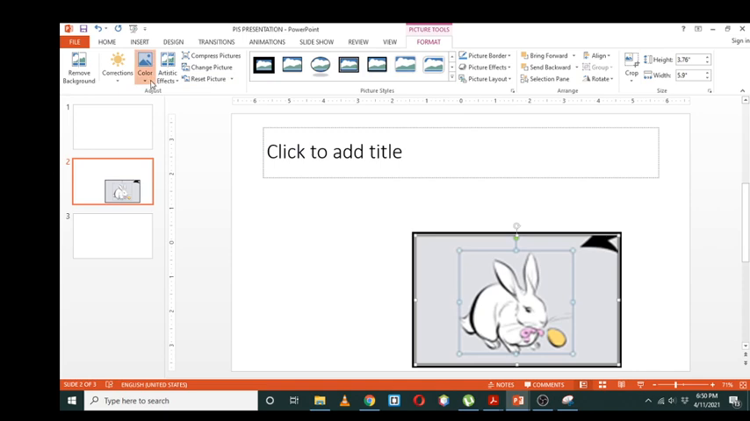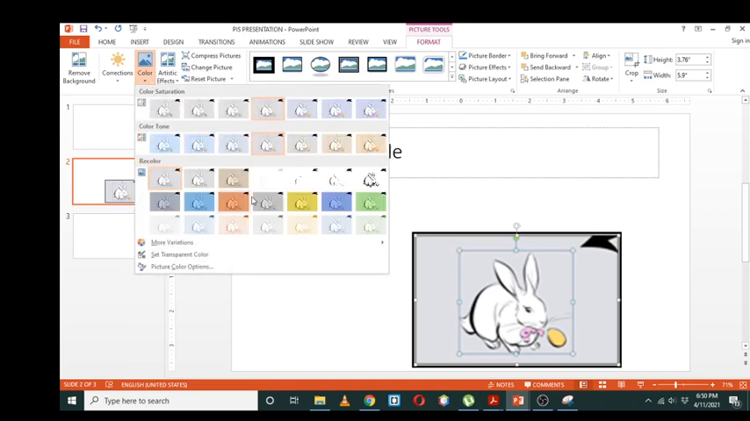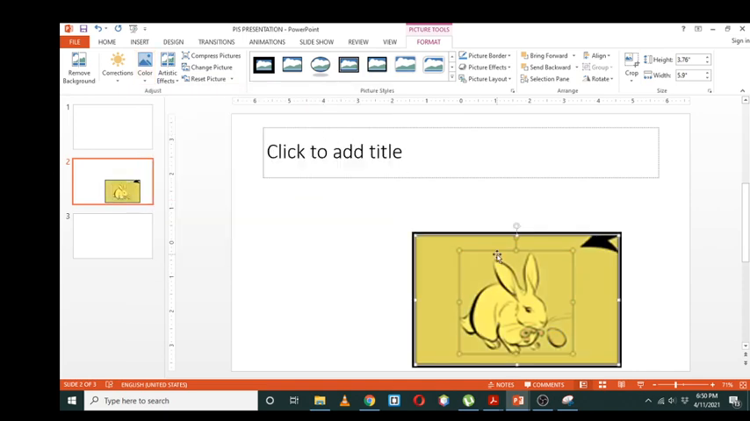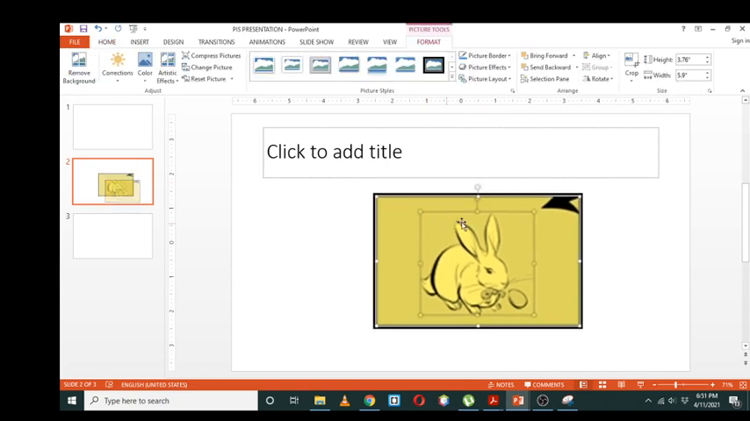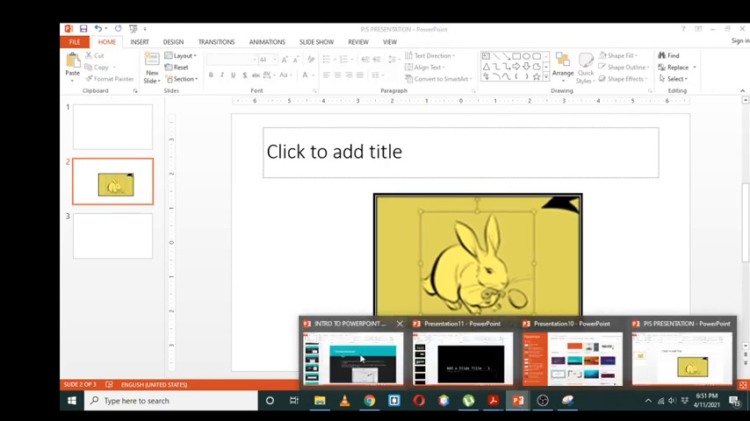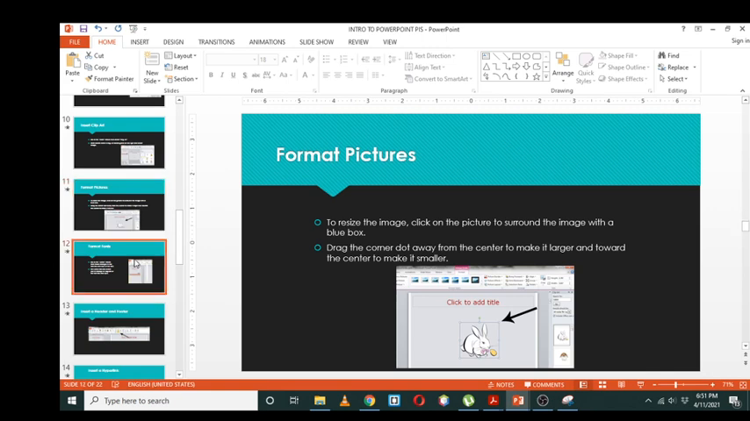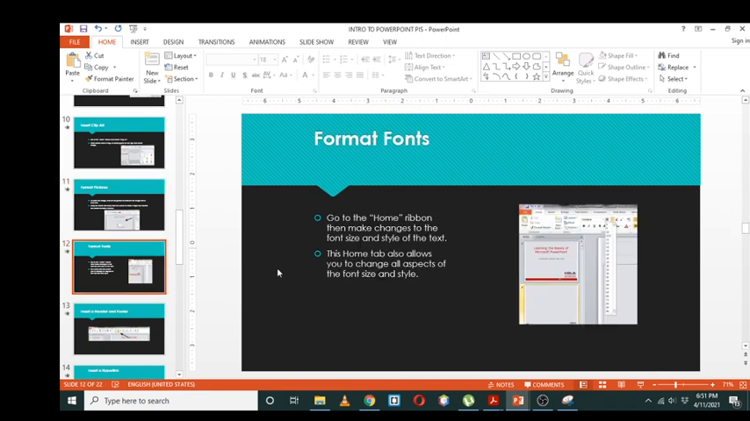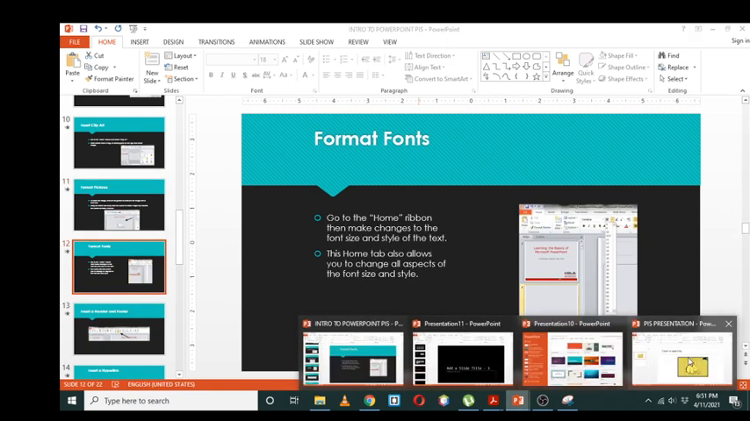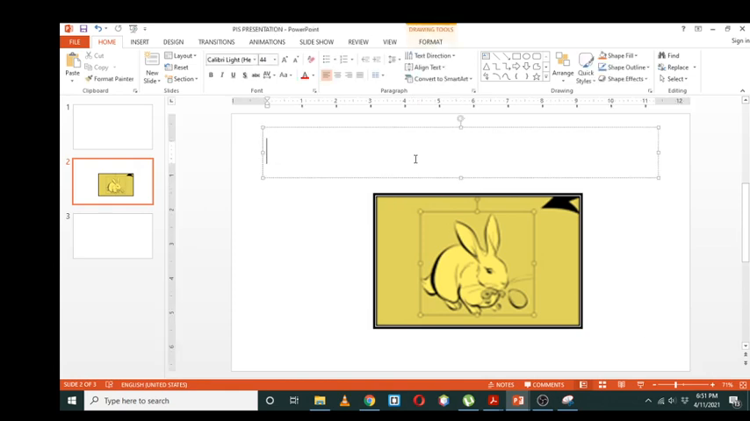Okay, if you want to change the color of the picture to yellow, you can do that. So that's just a way on how to play around with the picture that you have. Okay, and then format fonts. How to format fonts? So that one is easy. I have to put PIS presentation.